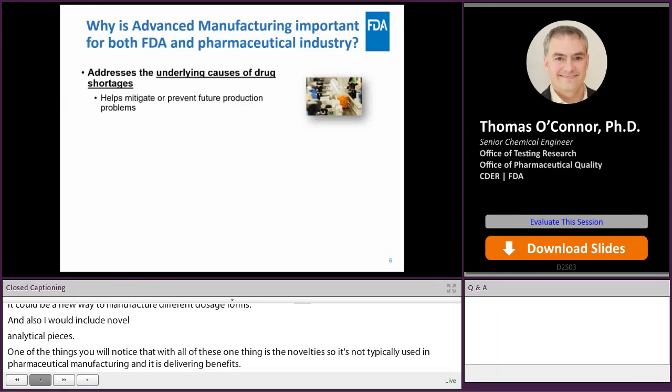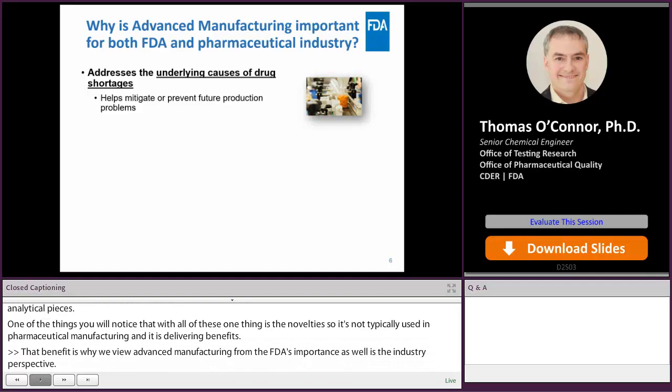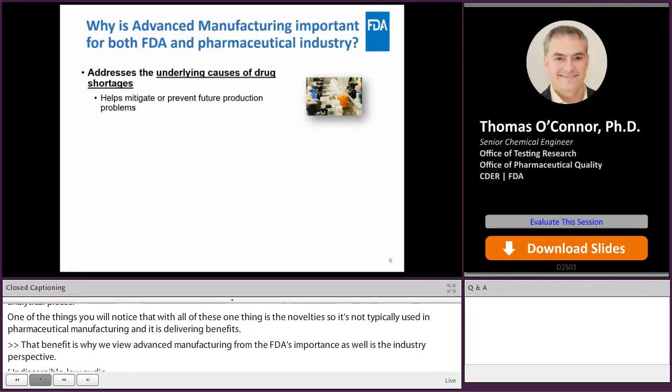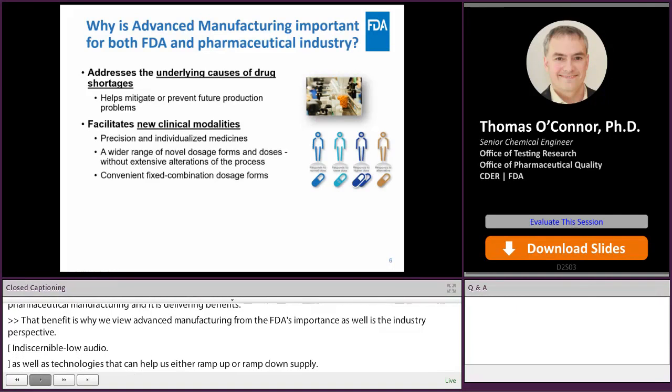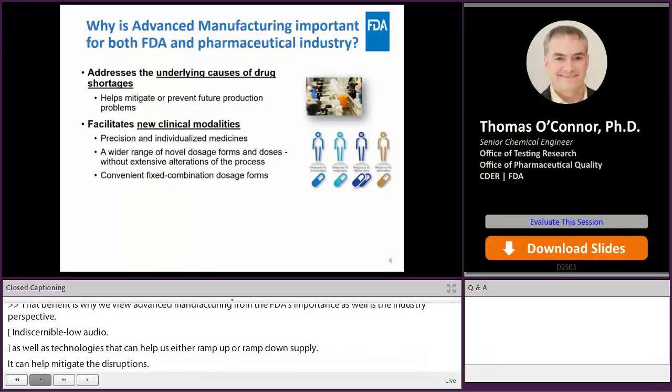To help us address some of the underlying causes of drug shortages, basically help us from a process robustness perspective, as well as a lot of these new technologies can help us either ramp up or ramp down supply to help mitigate disruptions. Facilitate new manufacturing, new modalities, or new ways to deliver medicine, whether that's personalized and individualized medicine or combination products, fixed dose products.